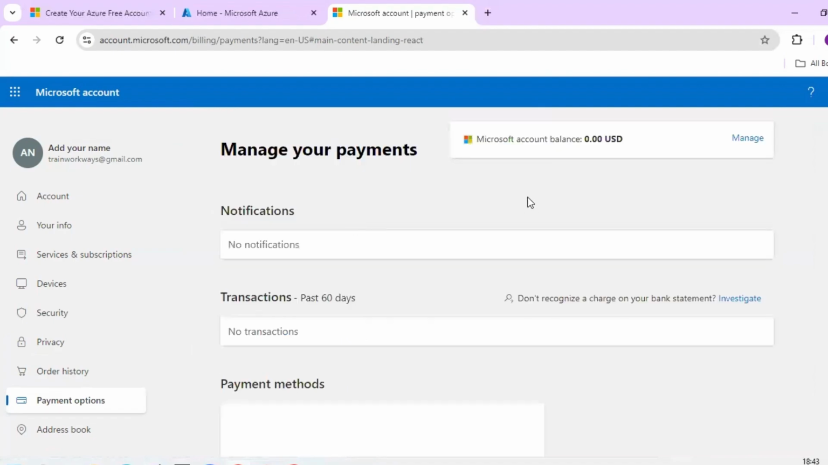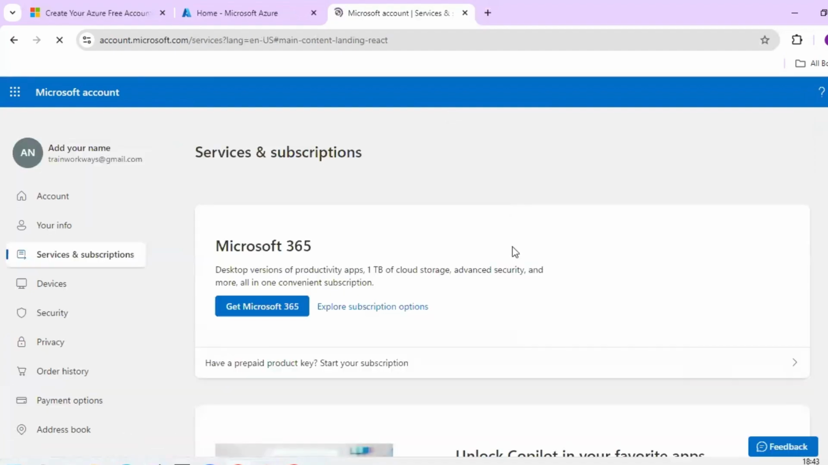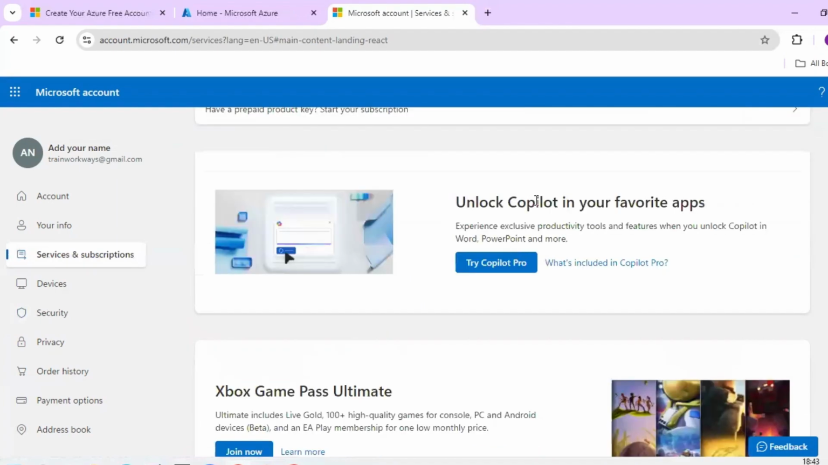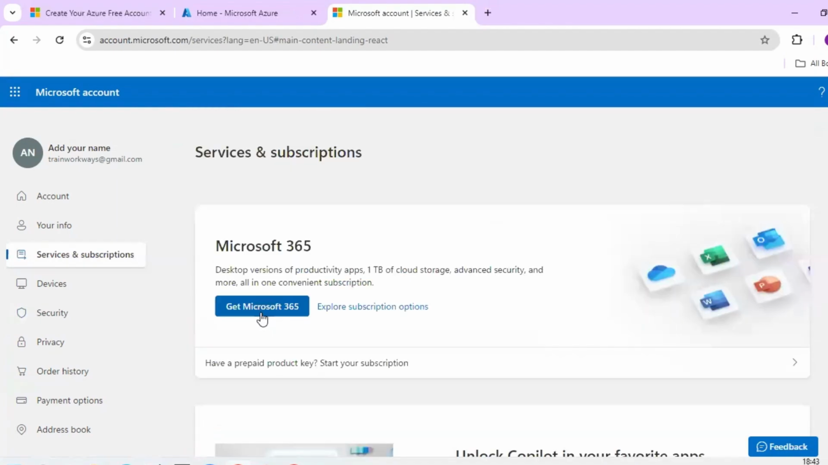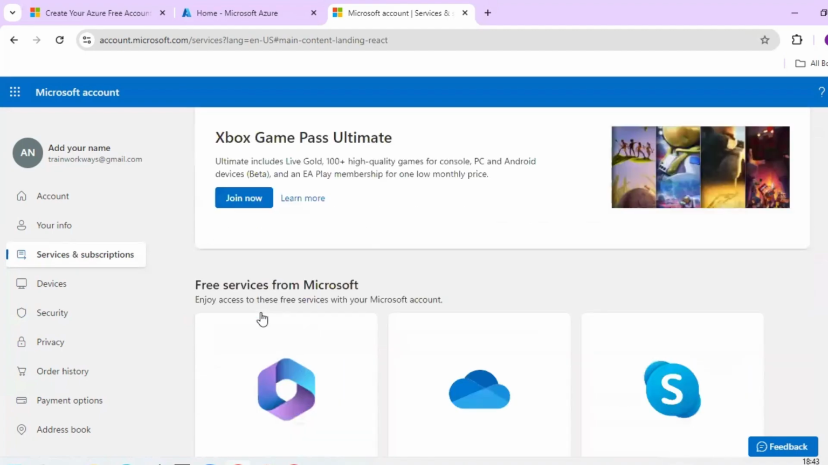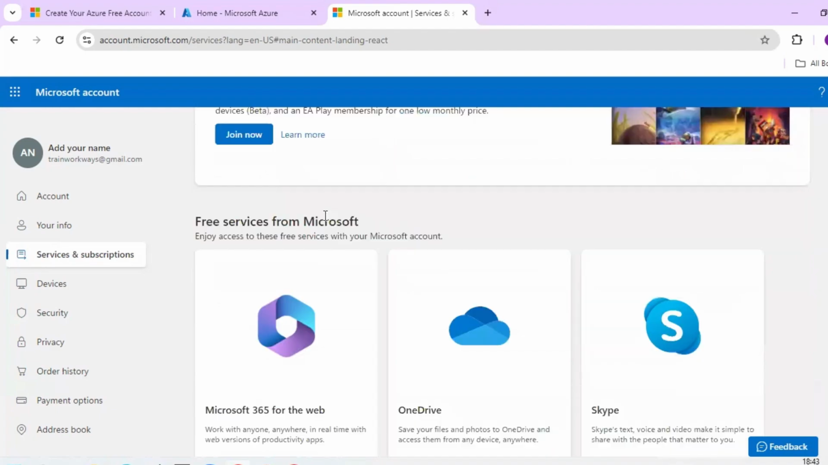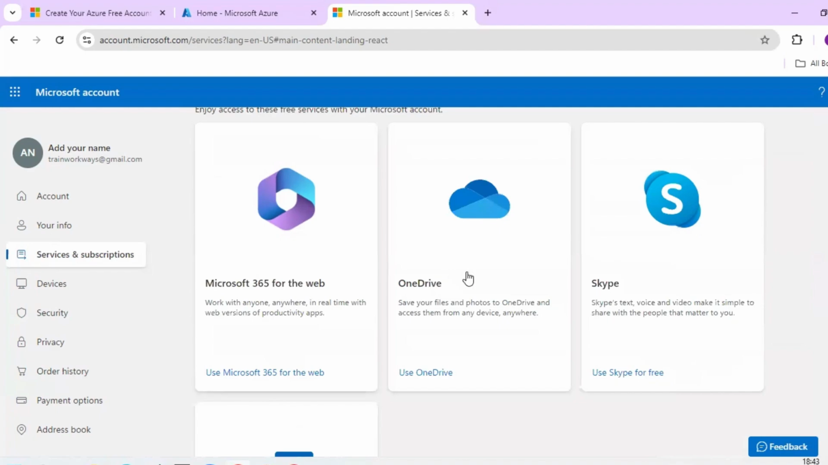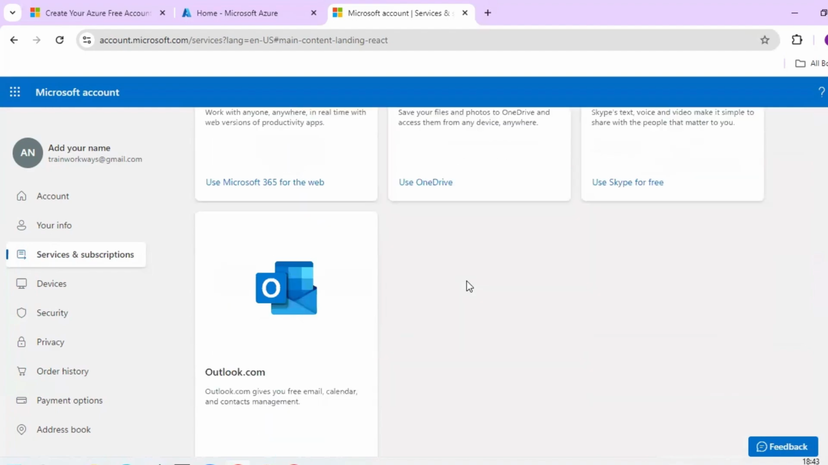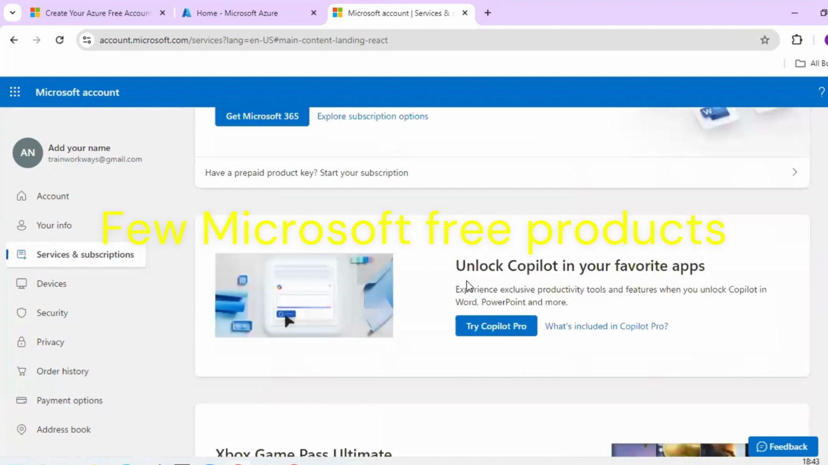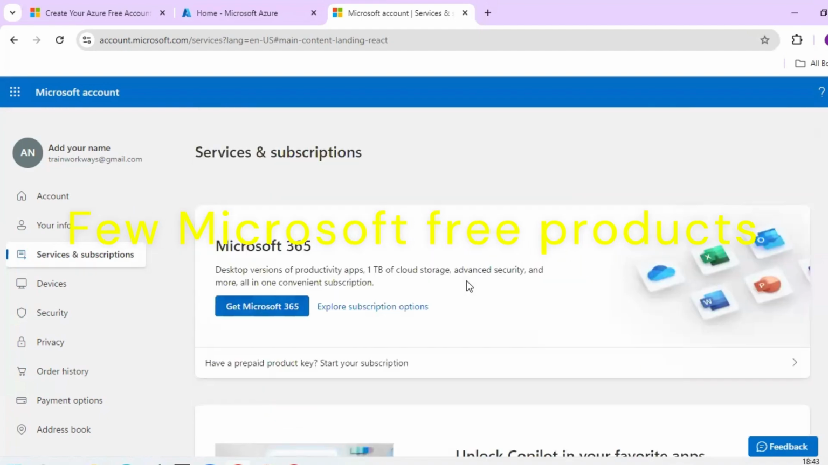Next, we are going to check the active services and subscriptions. These are the services and subscriptions you can avail. If you want a new service, you can go to Get 365, and from there you will get a certain amount of data that you can avail. If you want free services provided by Microsoft, you can check them out. These are 365, OneDrive, Skype, and Outlook. As part of the Microsoft Azure account, they provide these free services, though my account is not valid for using all the services.